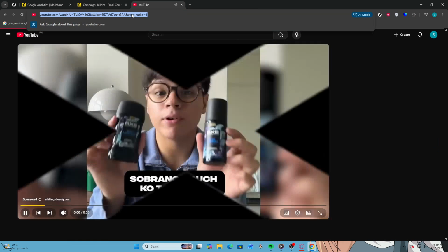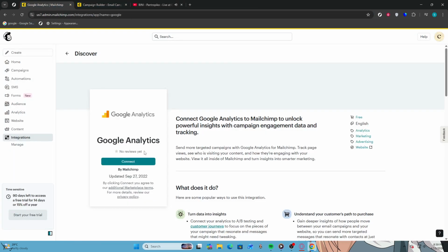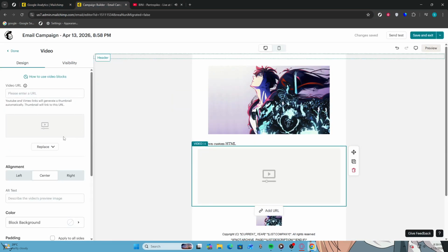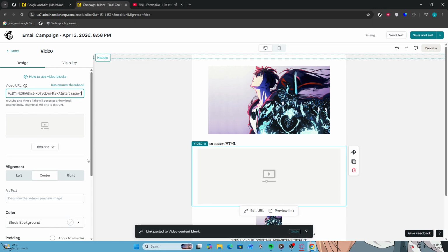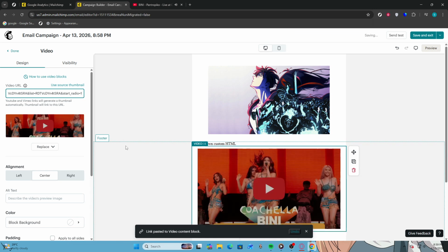After copying the URL, return to the Mailchimp email editor, paste the URL into the designated field for the video. This step is crucial as it links your video directly to the email, allowing viewers to play it seamlessly.